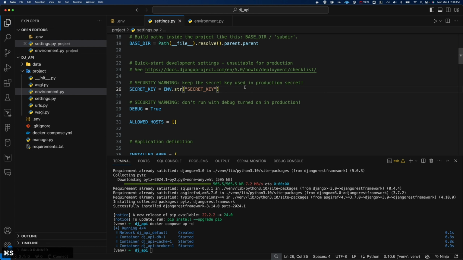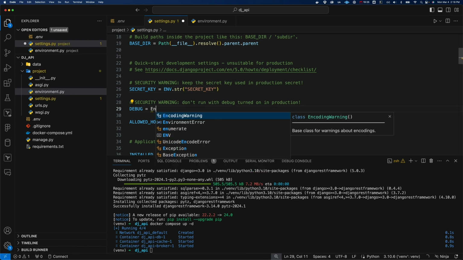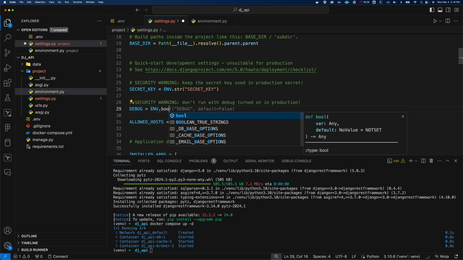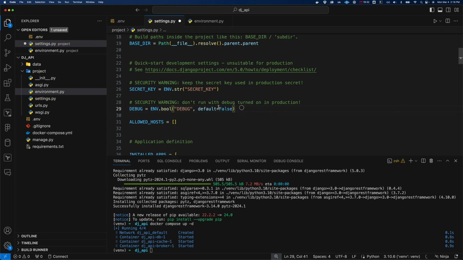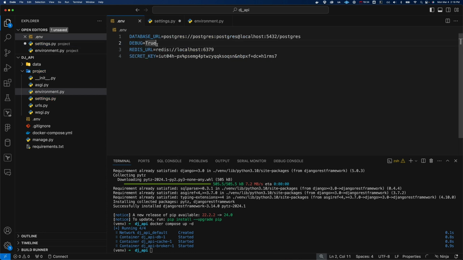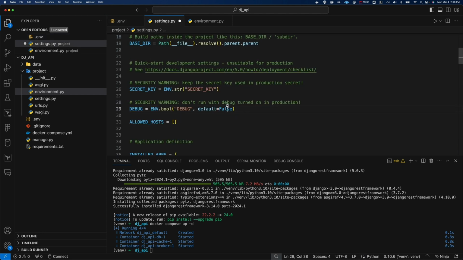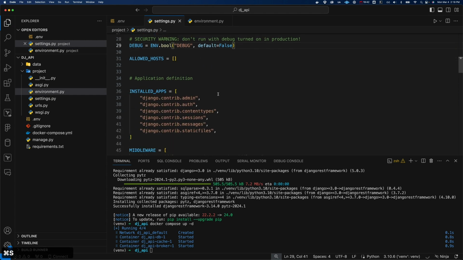So we'll do that. We also want to do something for debug mode. So we'll do env. In this case, it'll be a bool, and we can set a default. So if it is omitted, which, maybe in our production server, rather than putting false, we actually just omit it completely, we can have a fallback to default. So we'll do that there.